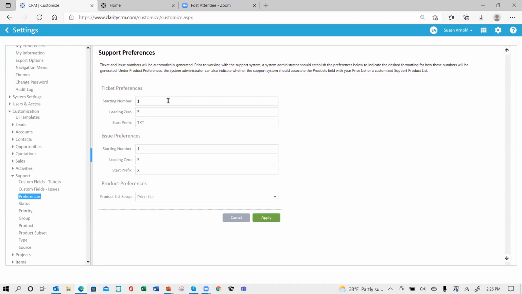ClaritySoft will start you out at number one, and it will put in 5 leading zeros. So it'll be 0000001 for the first ticket, then 2, and so forth. The prefix here, I believe there's nothing here, but you can type in a letter. I put in TKT for ticket. You could just put T, or whatever you want there. I believe you can have up to 4 characters. It might be more. So you type in the prefix that you want.